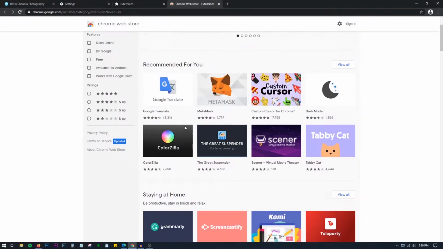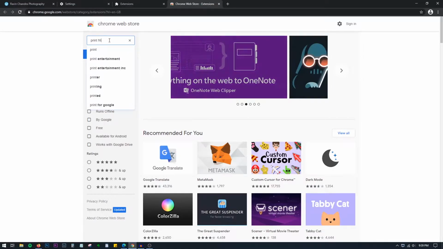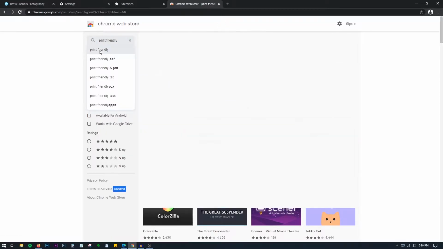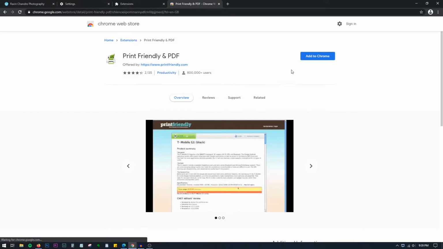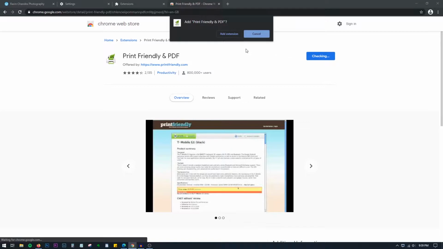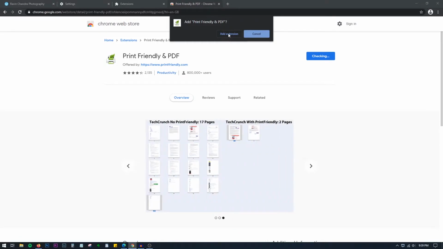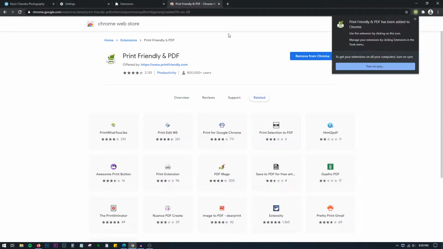Let's go ahead and search for print friendly. This is the name of the extension, print friendly and PDF. Let's add it to Chrome. When the prompt comes, click on Add Extension. There you go. If you're signed in using your Chrome browser, then you can sync across all devices.